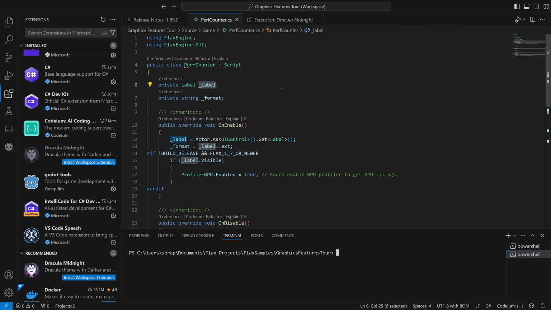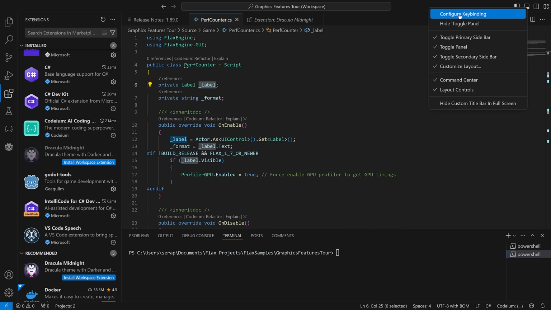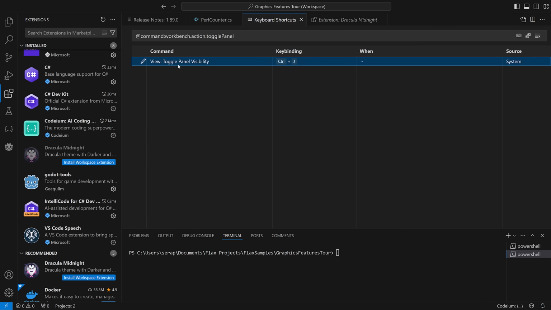So if you've got anything in the editor that is actionable, for example this toggle panel at the bottom, and you want to change the hotkey on it, you just right click and now you can do configure key binding, and it will bring you to the key binding setting for that one, and then you can set it to whatever you wish. So again, anything that's actionable, so right here, configure key binding.